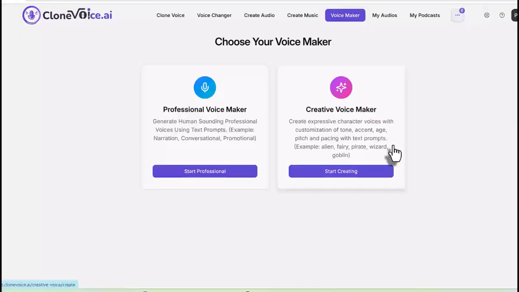So this could be, say, an alien voice, or fairy, a pirate, or 18th century Shakespearean king voice, wizard, a goblin. You get the idea, right? Very creative types of voices, and they sound that way. The pacing is very slow sometimes, or very fast sometimes. It might sound very childish. Some might even call it unprofessional in a professional setting. But the point is they're creative in nature, very good for storytelling, very good for creating specific videos with specific characters, for example, that you can use this for. You get the point, right?